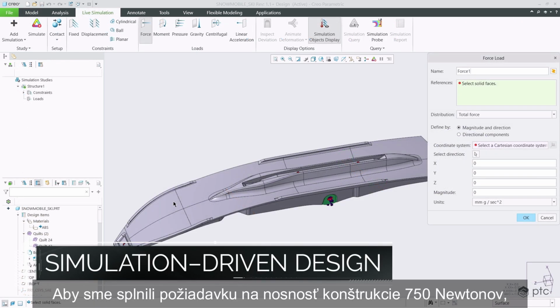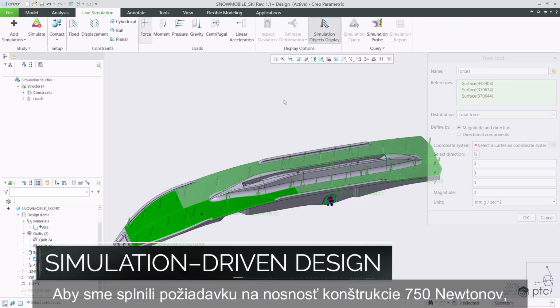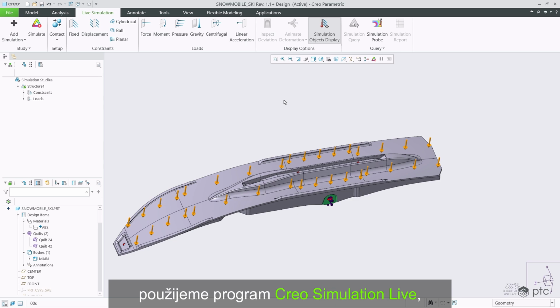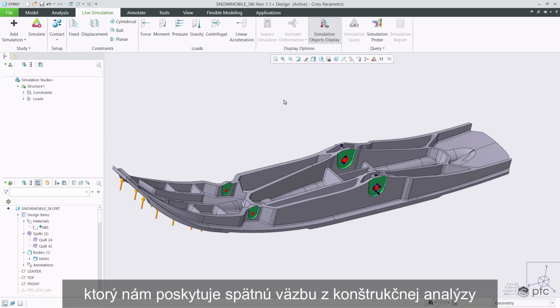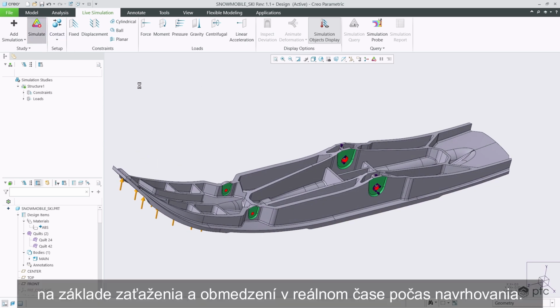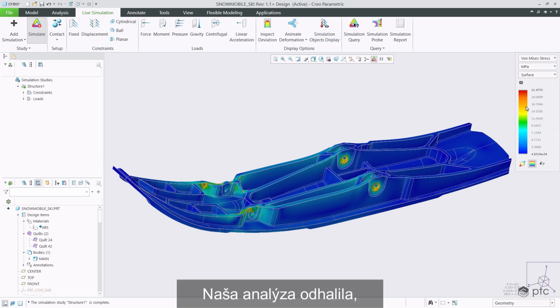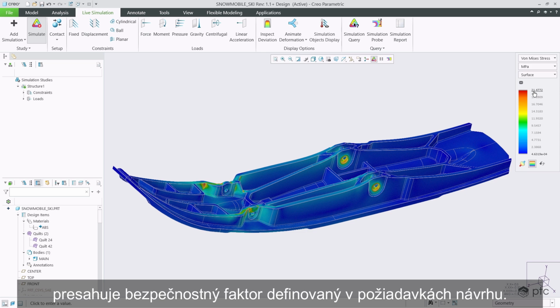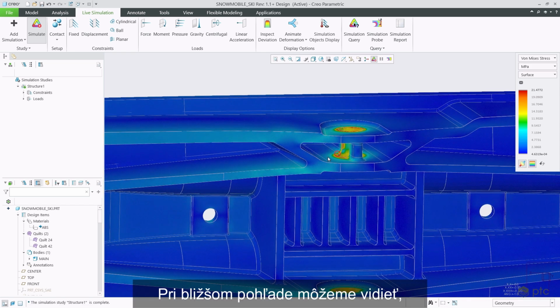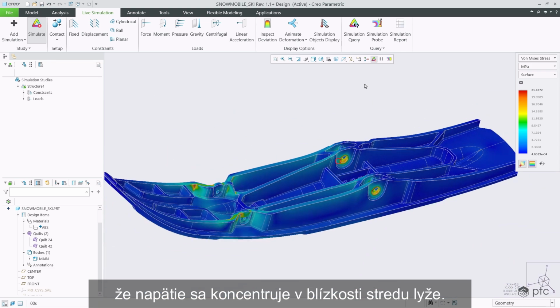To ensure we meet our design requirement of supporting a load of 750 newtons, we'll use Creo Simulation Live, which equips us with structural analysis feedback based on loads and constraints in real time as we design. Our analysis reveals that the maximum stress on the ski exceeds the factor of safety as defined by the design requirements. Taking a closer look, we can see it's concentrated near the middle of the ski.